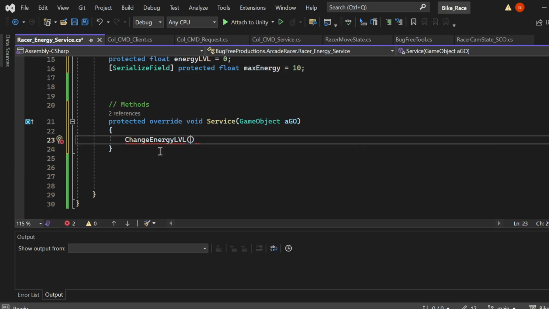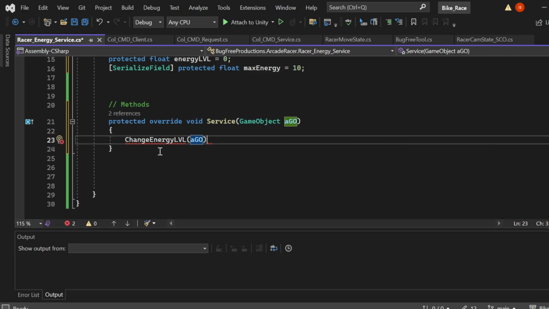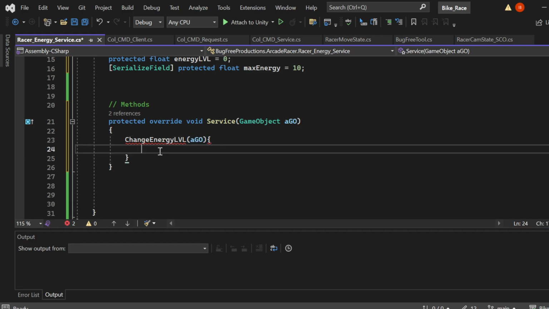And this would take in AGO. We're just going to pass that right in. And why are we passing this so many times? Well, it's simpler to understand when you do it right away, and then we see if we have execution issues.